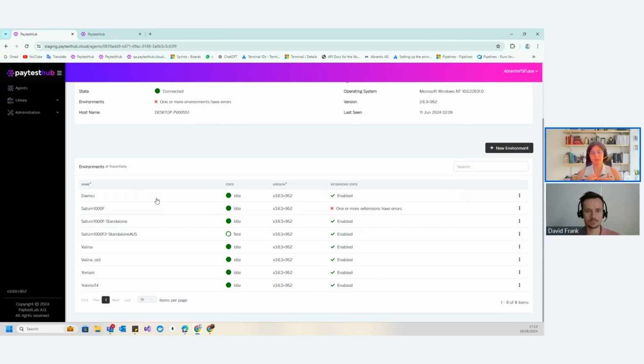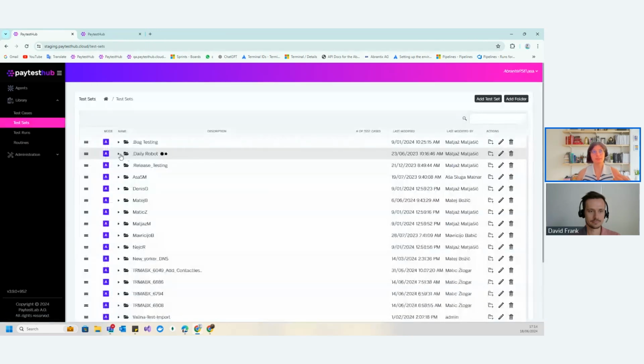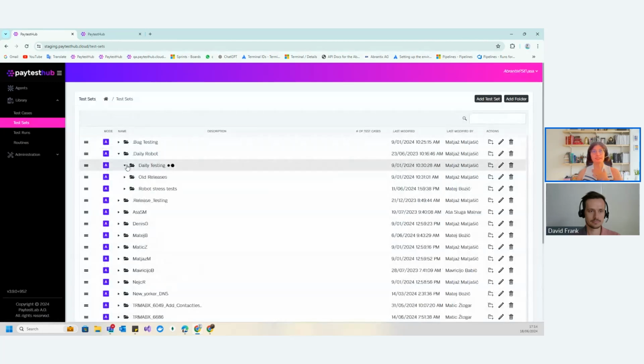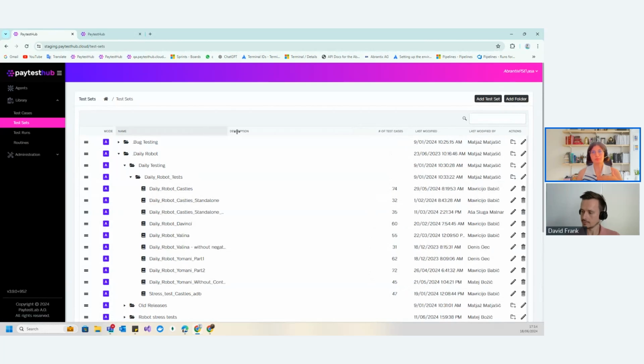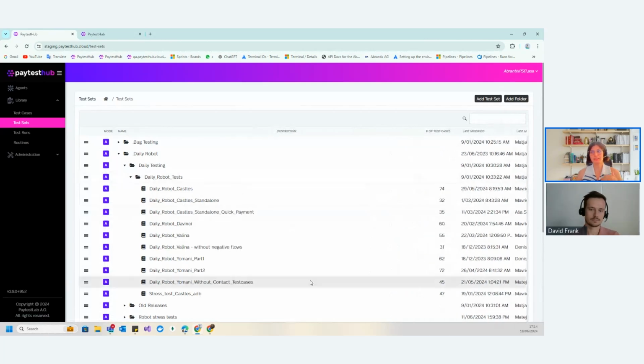We have terminals that range from purchase transactions to pre-authorization transactions, hospitality, and so on, Da Vinci, Valina. So attended, unattended terminals, petrol terminals. And these are then our test sets for the daily testing, where we have, again, multiple robots and different test sets with a lot of test cases that have a lot of coverage.